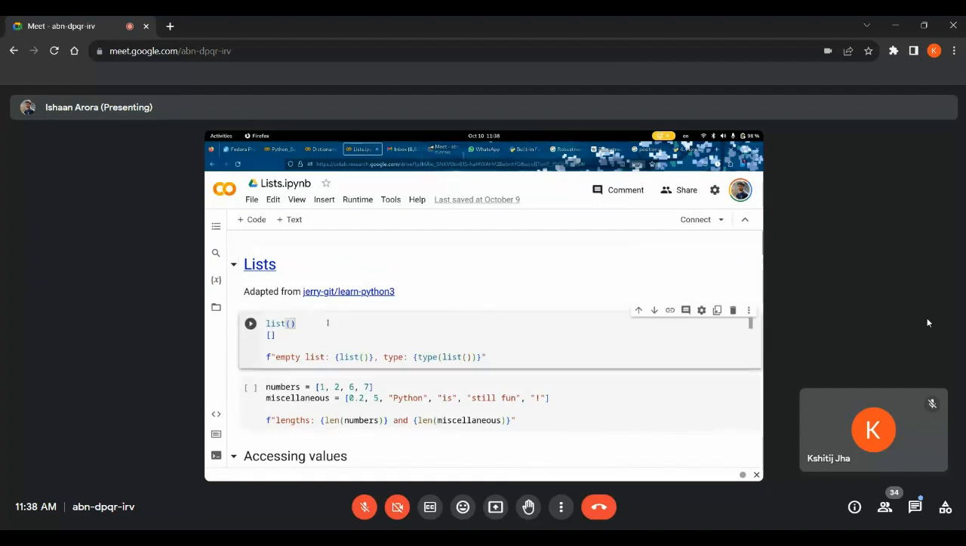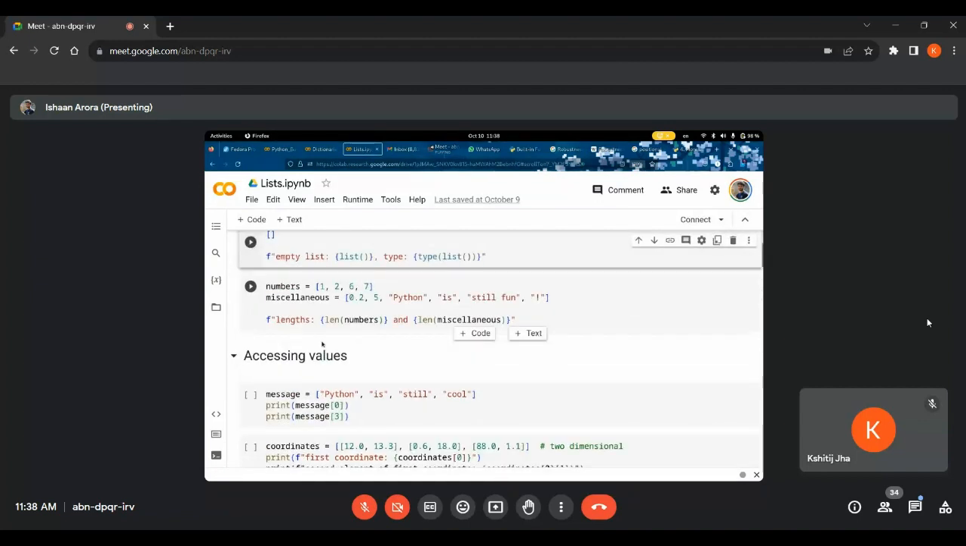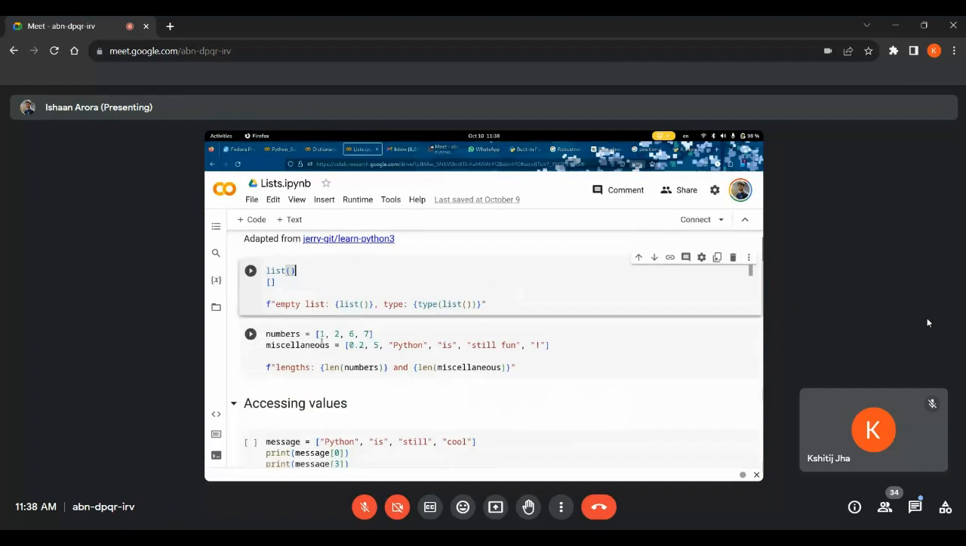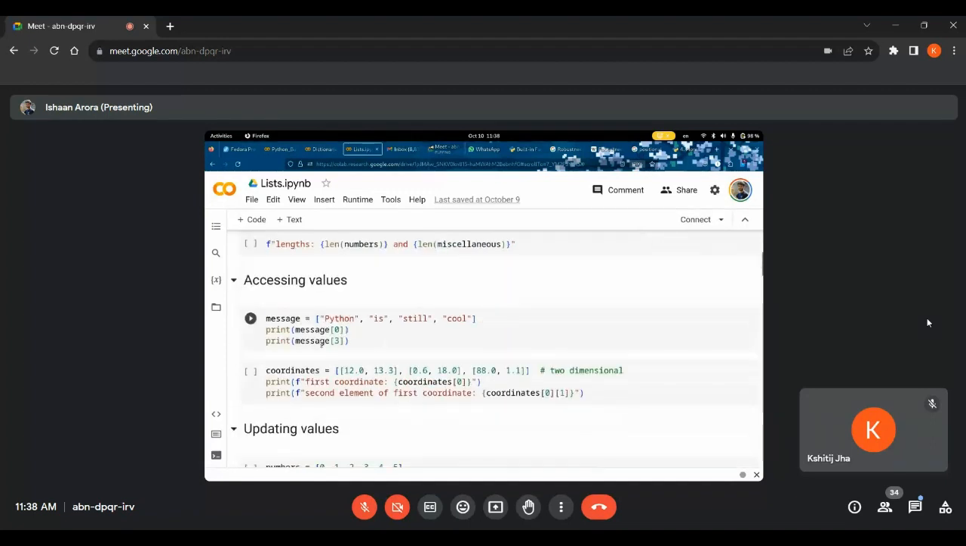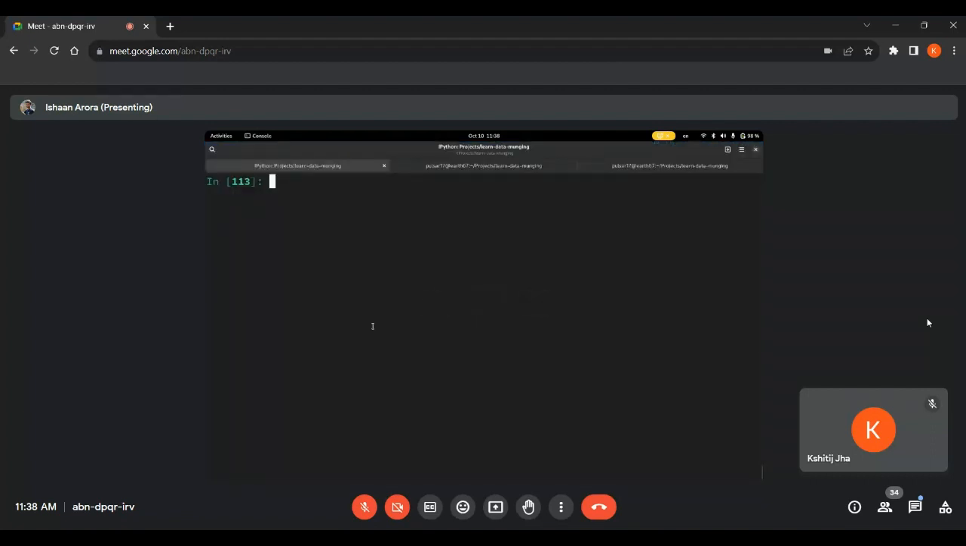So yeah, lists. People can follow this. Like I said, people can follow this. I'll come back and go to and fro from this to my terminal. Okay. So lists. First of all, the most important thing is you should know how to do this.